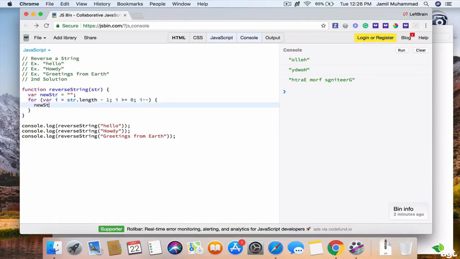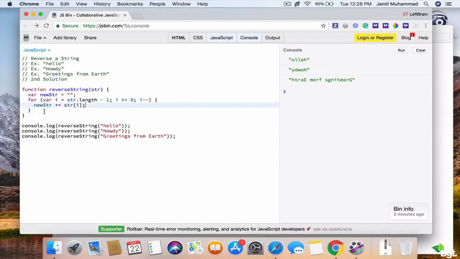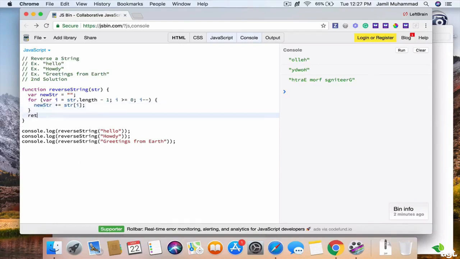and then we will have new string added to str plus equal to sign str i, and then we will return new string.